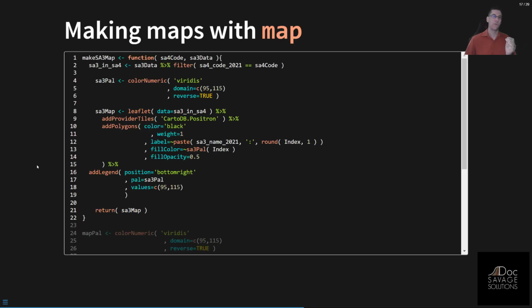So the final type of maps I want to talk about is map. And here by map, I don't mean map in terms of geographical information and data visualization, but more of a mathematical mapping. So here it's using the purrr function map. And what the purrr map does is you give it a function and a vector or a list of inputs, and it will apply that function to all your list of inputs.